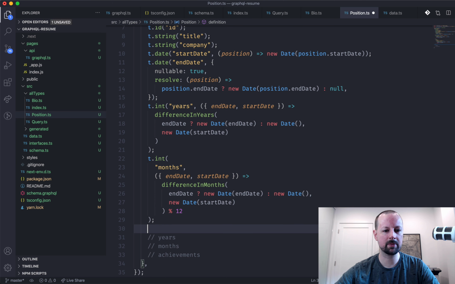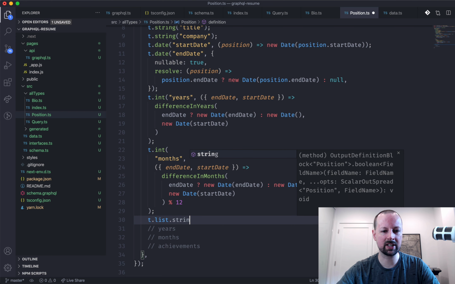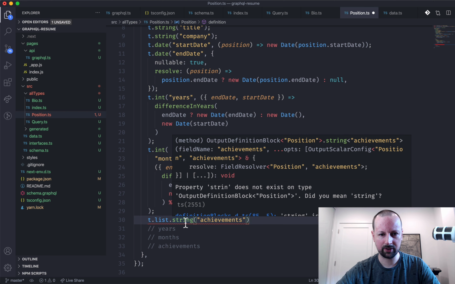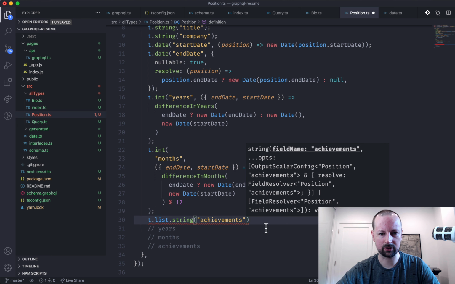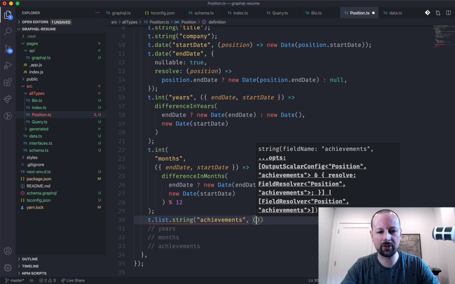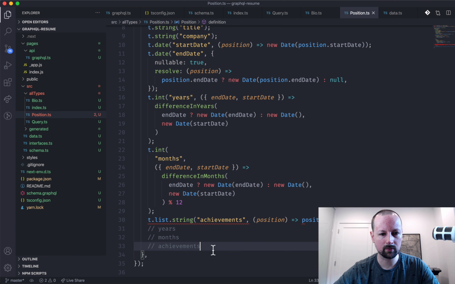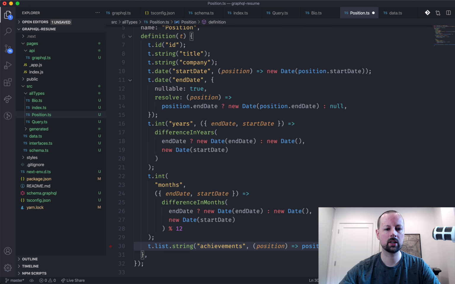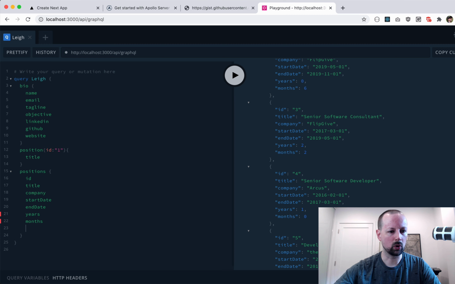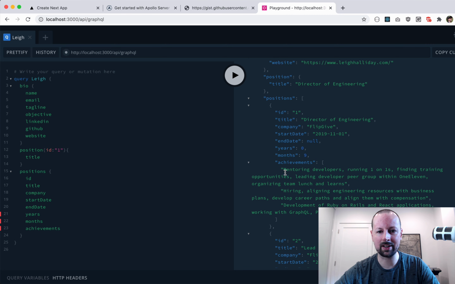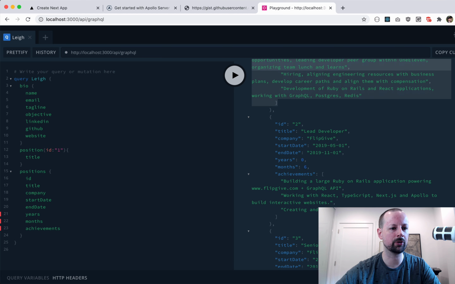So the last one is the achievements. This is a list of strings called the achievements. Did I mess this up? It's just not happy yet. This gets the position, and it returns position.achievements, like that. Something's wrong. What did I mess up? No, it's good. Cool. Let me query those and make sure that it's working. We'll ask for the achievements. There we go. So it's got an array of strings showing up on each of the positions.